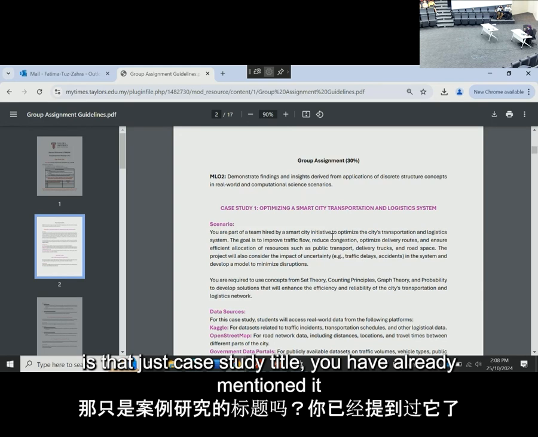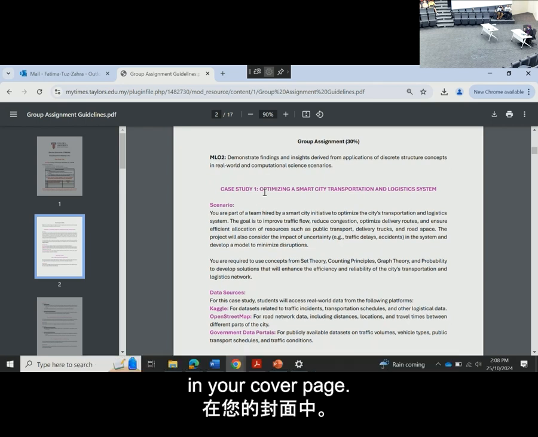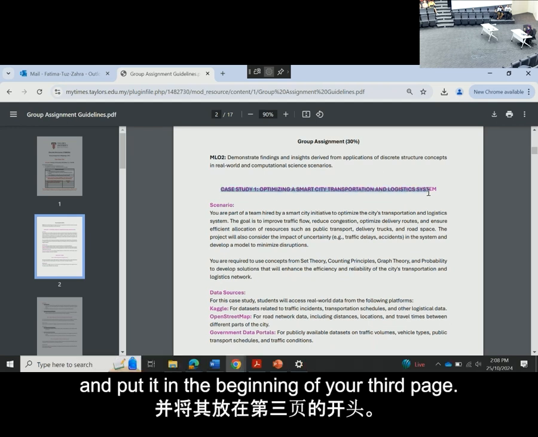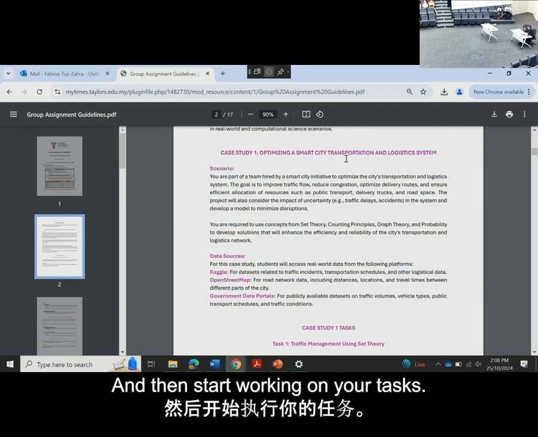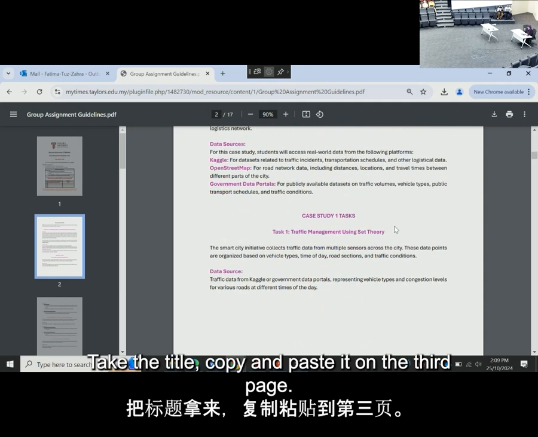starting from third page, what you can do is that the case study title, you have already mentioned it in your cover page. So what you can do is just copy and paste this one and put it in the beginning of your third page, and then start working on your tasks. Task 1, take the title, copy and paste it on the third page.